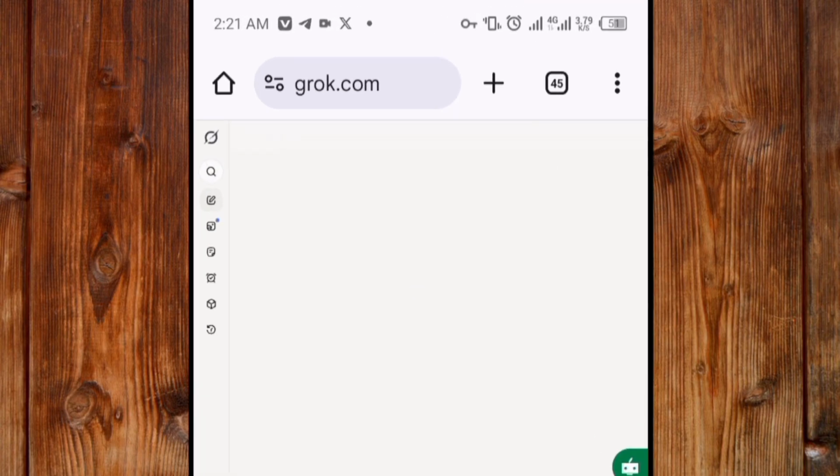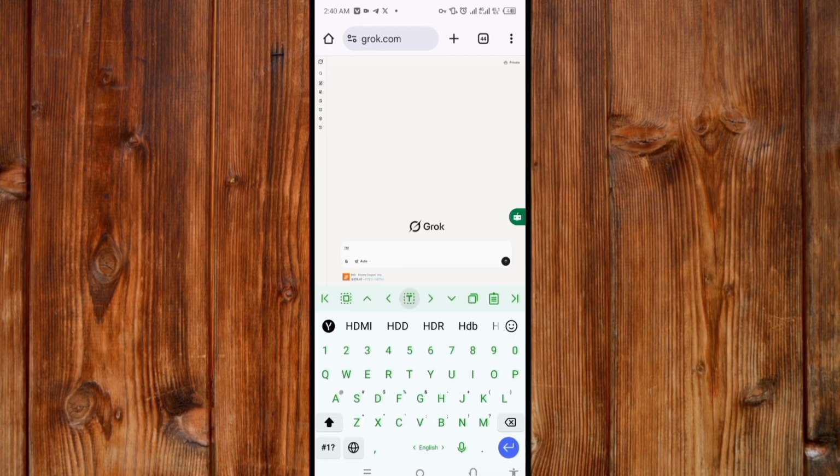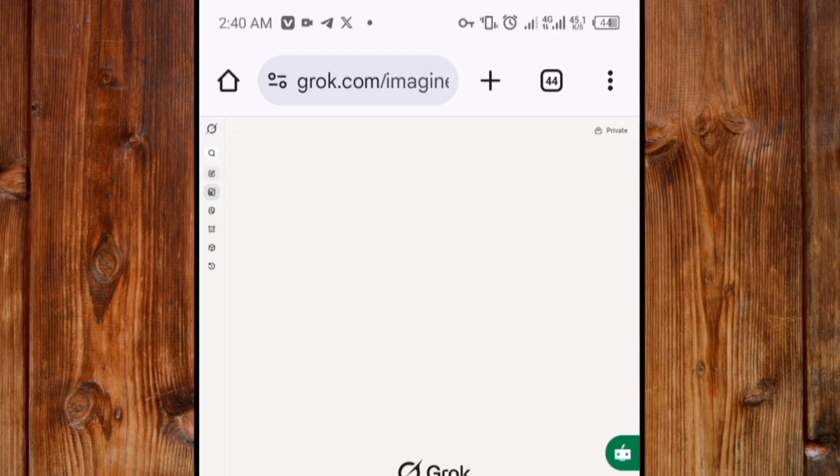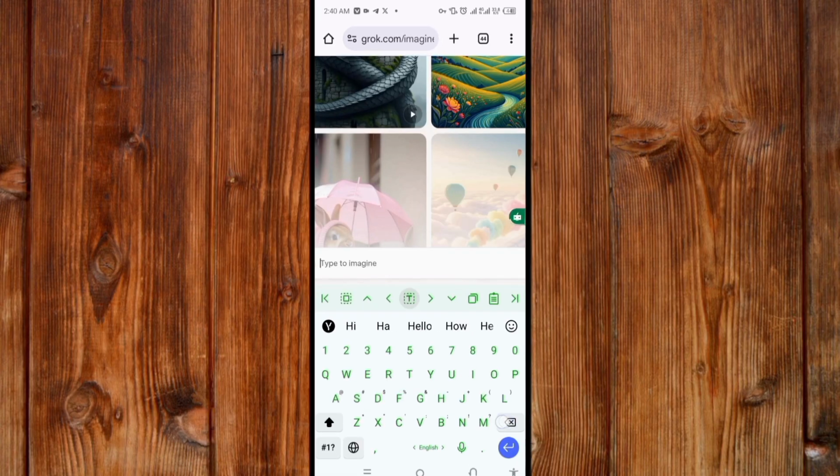On the top section, in the search bar, you can find search here. Here you can find new topic. Clicking this icon resets or moves you to a new page. Also, clicking this icon is the shortcut to access the imagine feature. Now you can type anything you want here.